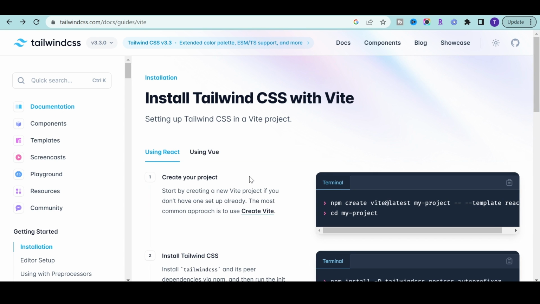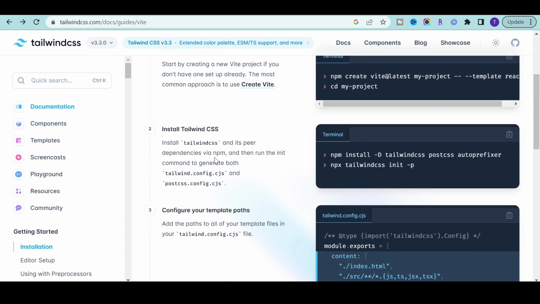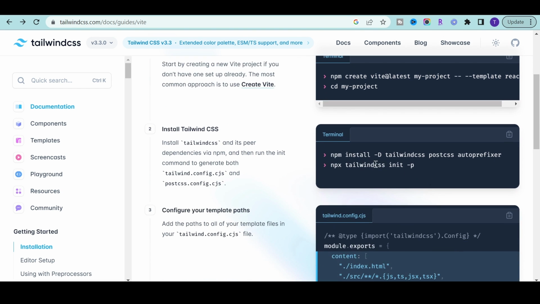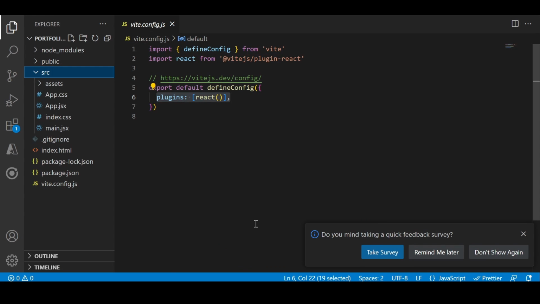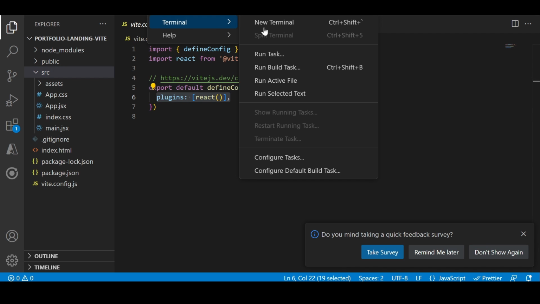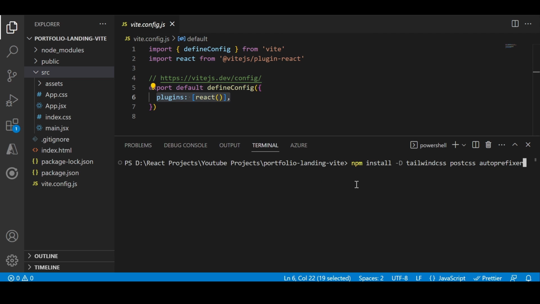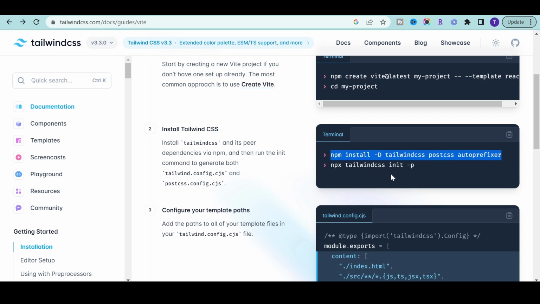Now to install Tailwind CSS with our Vite application, you can go to the official website of Tailwind CSS, and here you can find how you can add Tailwind CSS into your Vite project. We already created the application, so we already completed this first step. In the second step, you have to run this command in your project. So go to the terminal and click new terminal. Here you can execute the command. Now once the first command is completed, run the second command.